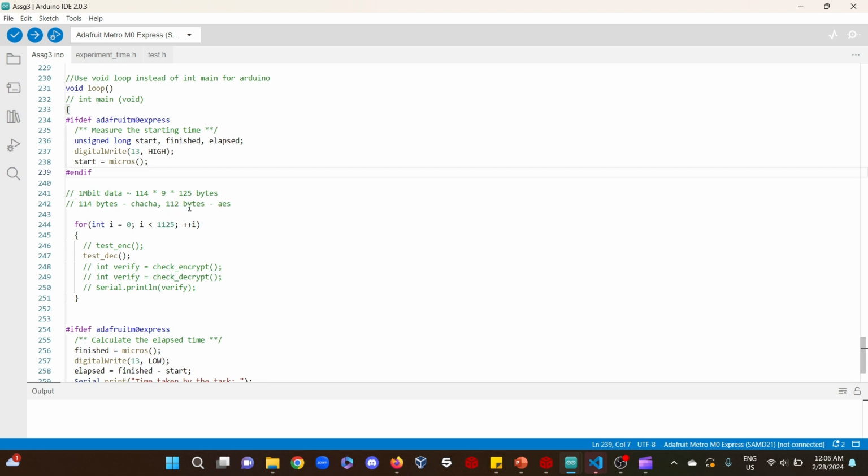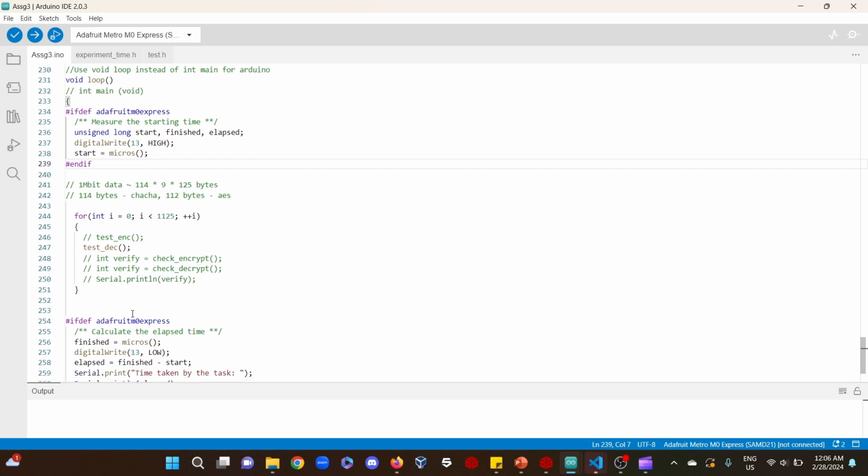And so these number of bytes multiplied by 1125 will give me 1 megabit of data. So I am looping this data to get 1 megabit to encrypt or decrypt 1 megabit of data inside this loop.